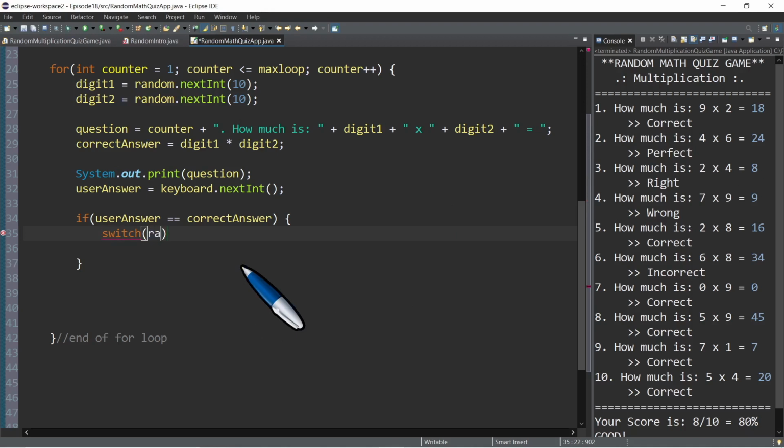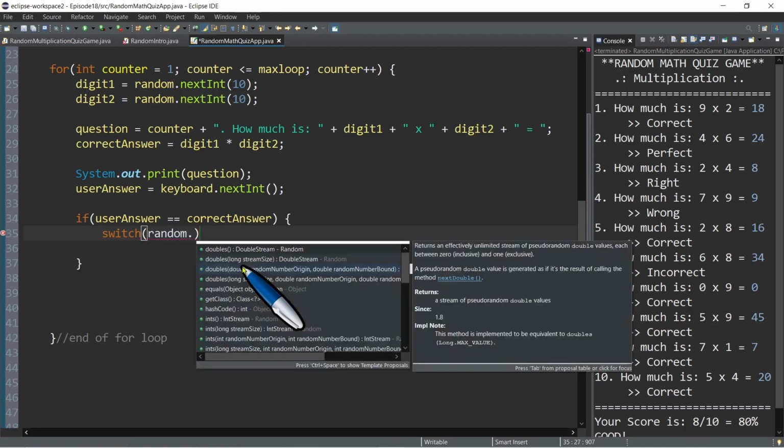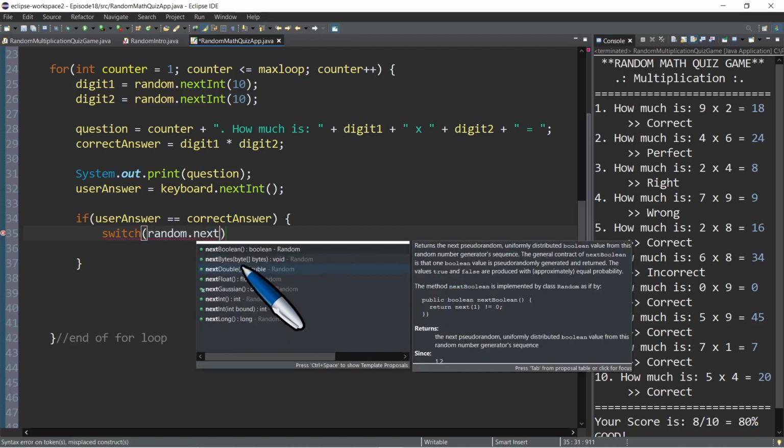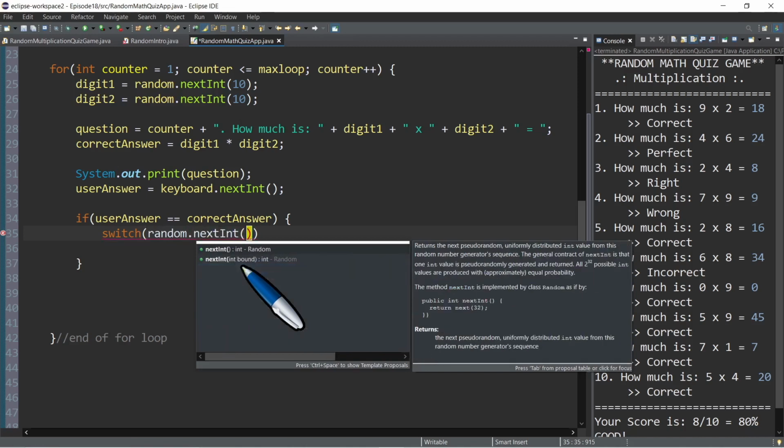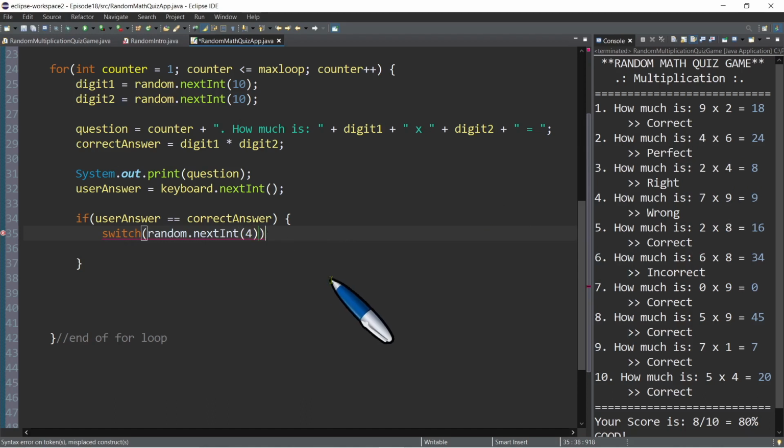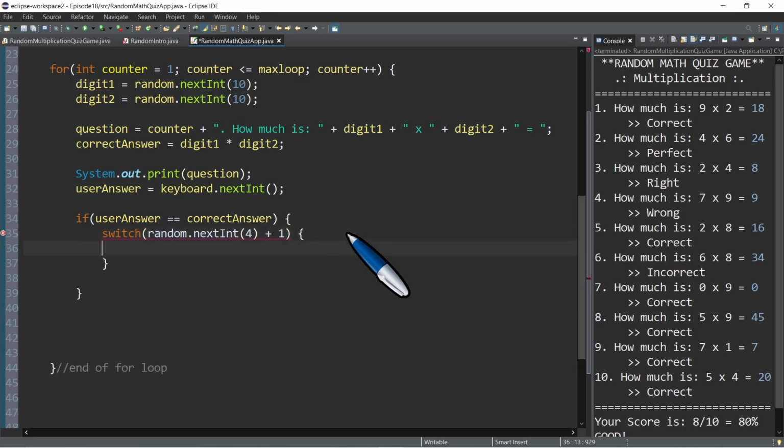For example, we have random.nextInt, for example. Let's say we have four random correct responses, for example. So let's try to have a four, and then we start from one. So 1, 2, 3, 4. So these are the possible case values.